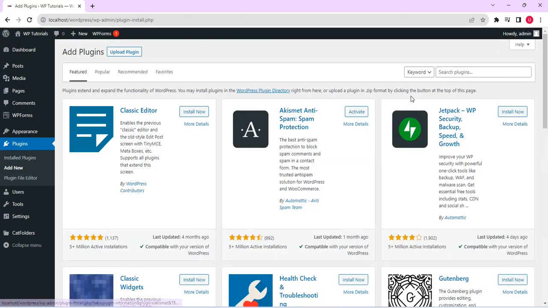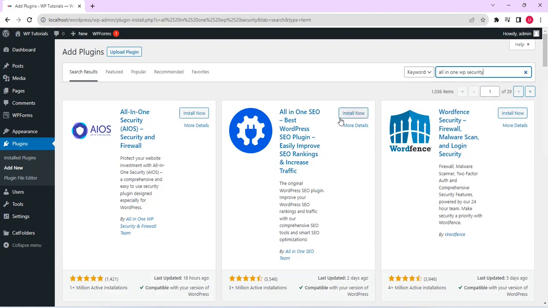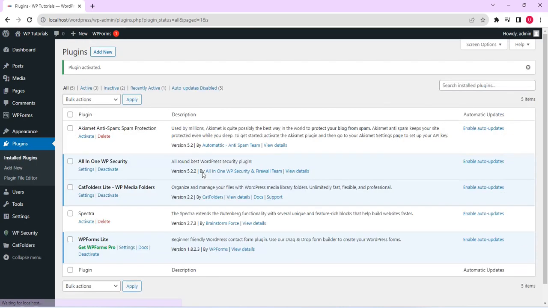So when the plugin page opens, go to the search bar and type all-in-one WP Security AIOS. This is it right here. We are going to quickly install it by clicking install and then click activate. Once that is activated, you see it listed in your plugins page, all-in-one WP Security.